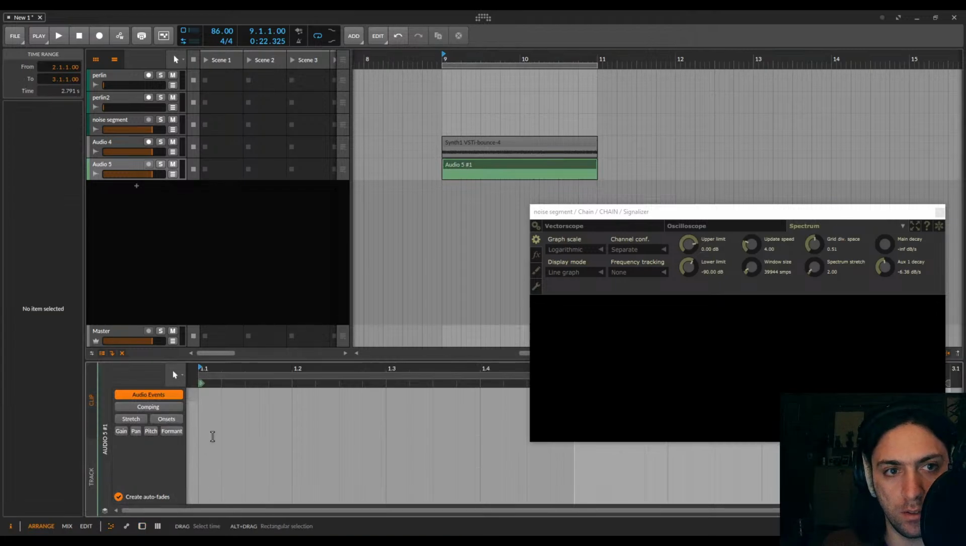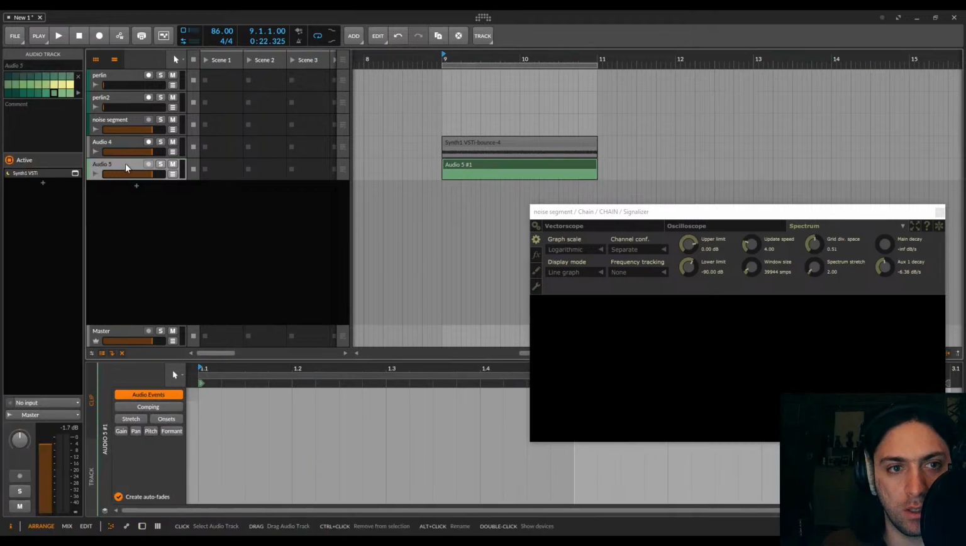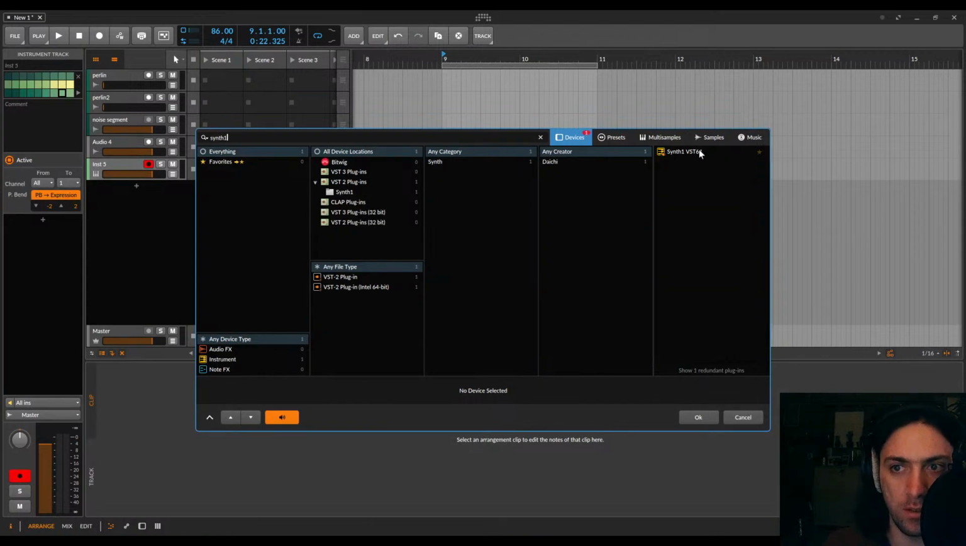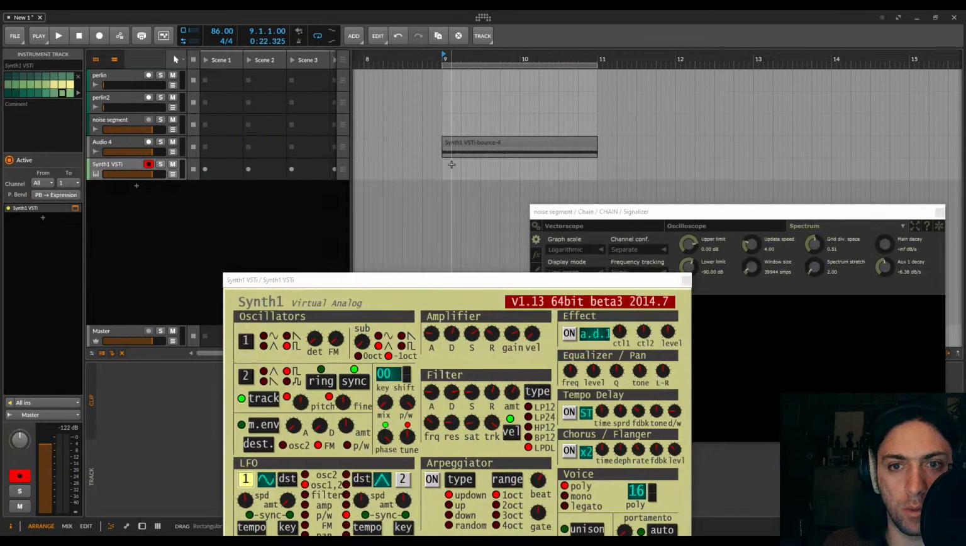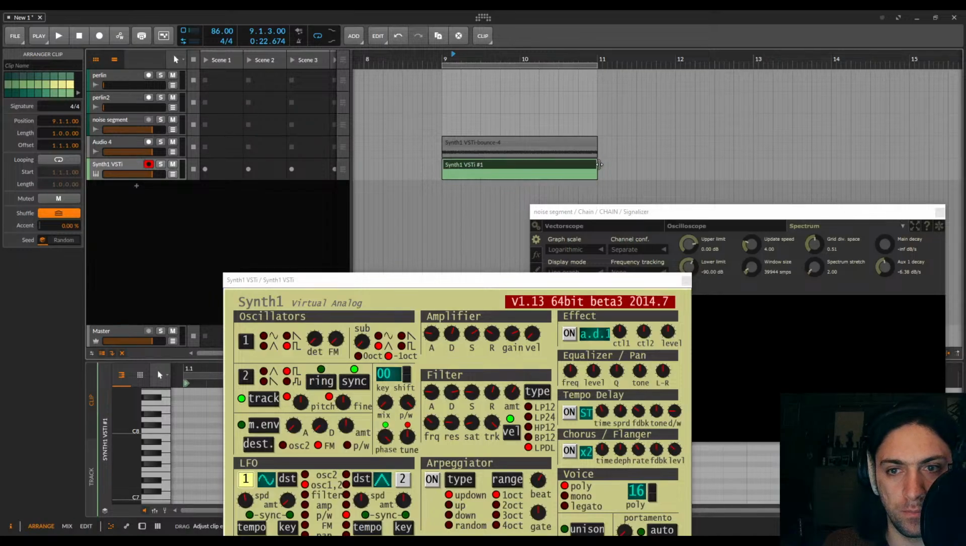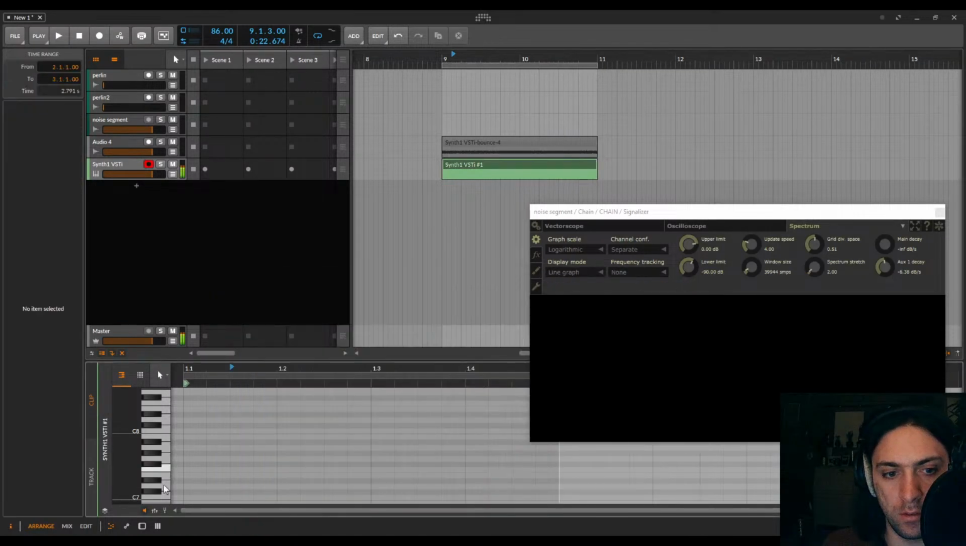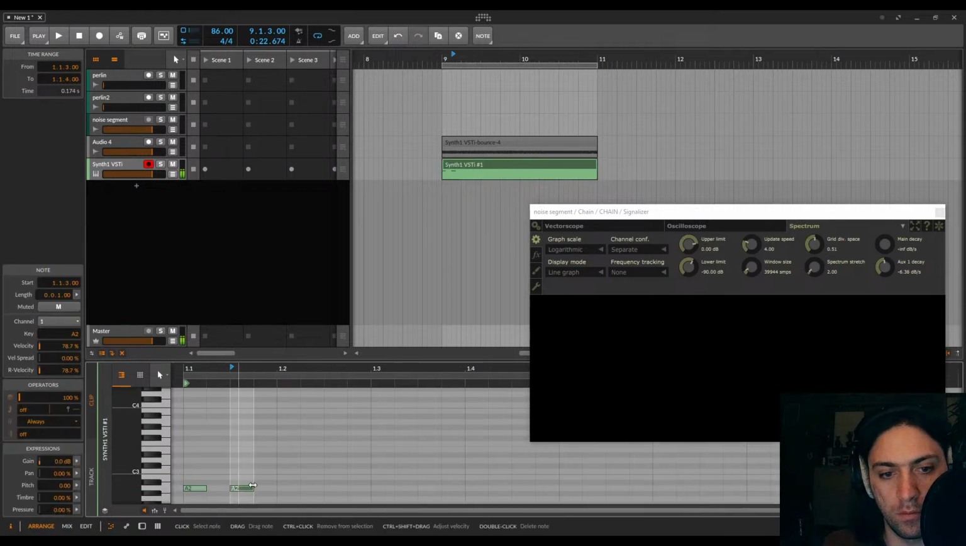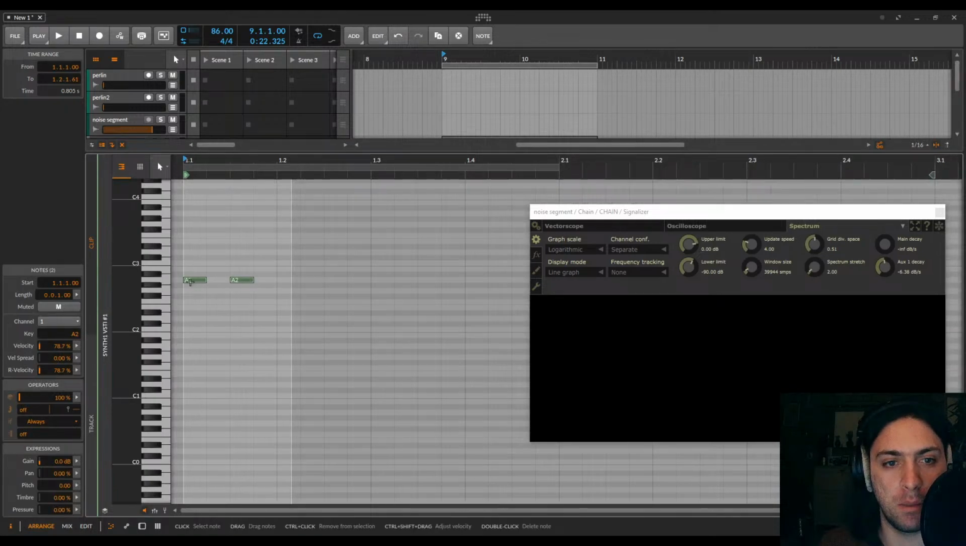Wait, what? Oh, this was an audio track. Okay. Then it doesn't work, of course. Okay, synth 1. I need a melody or something. Or actually, do I? I don't know. Maybe I just need a chord.